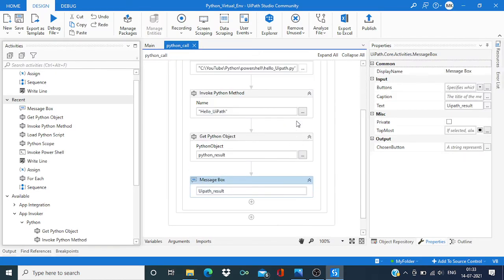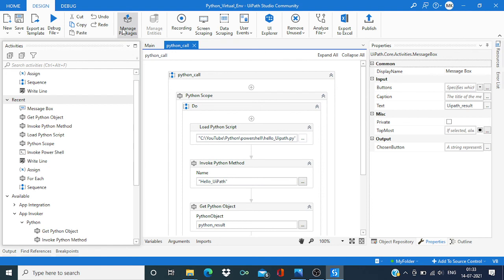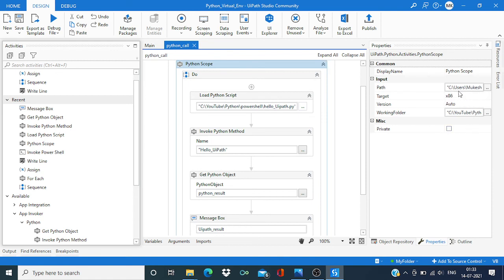So as a summary, what we have to do is first install the Python package. Then in the Python scope, you have to do the setup. Provide all this information: where Python has been installed in your machine, whether it is a 32 or 64-bit machine, and the path of the working directory.